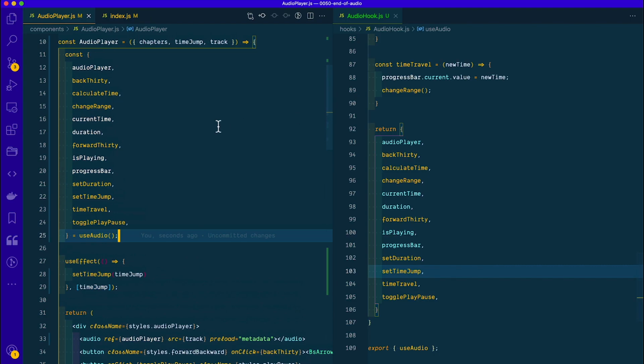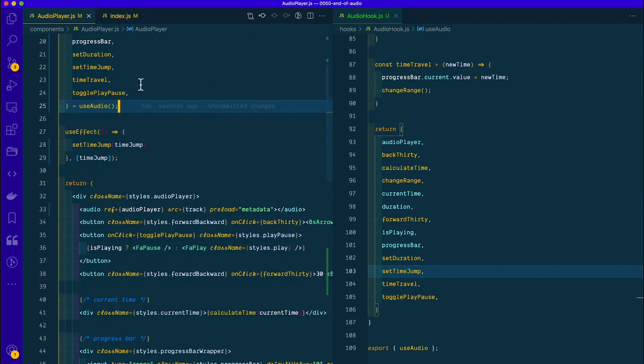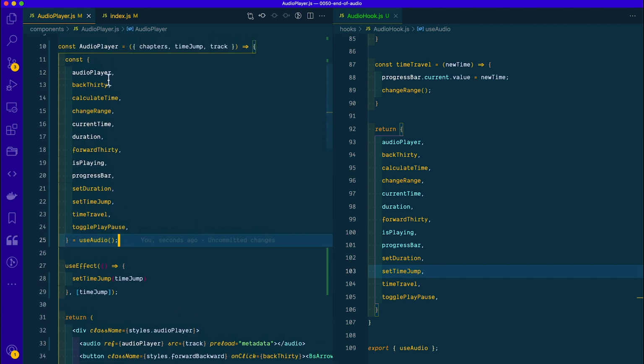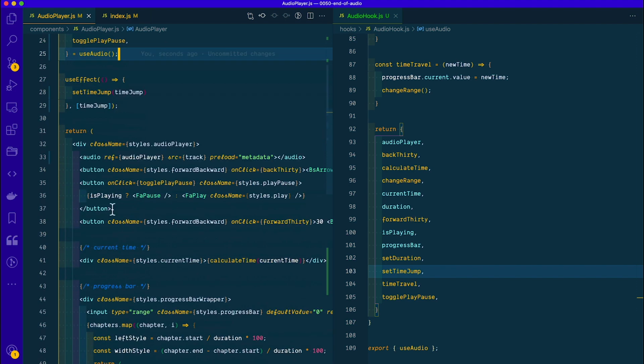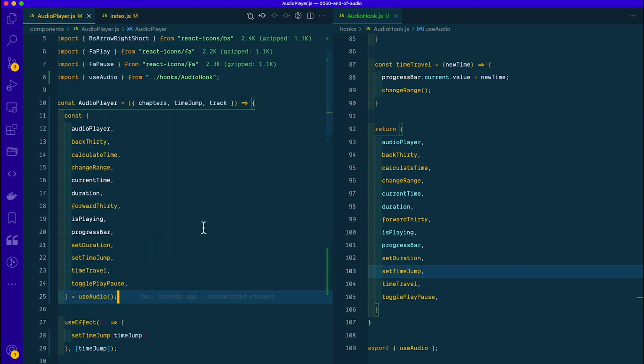Perfect. Okay, now you can see how our audio player file itself has reduced the file size considerably. We don't have all those functions at the top. We're just importing all the elements that we need, and then we have the styling for our player. So if we ever want to create another audio player with a different styling, we can reuse this hook with all these functions and state again, which is super cool. Perfect. We are finally done.